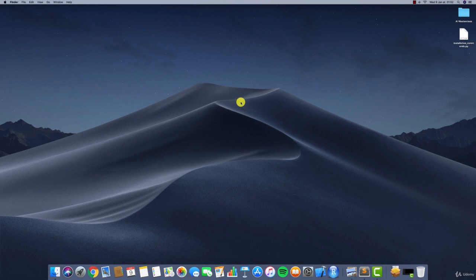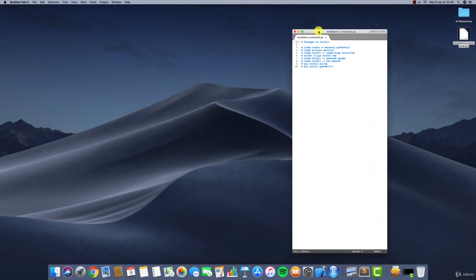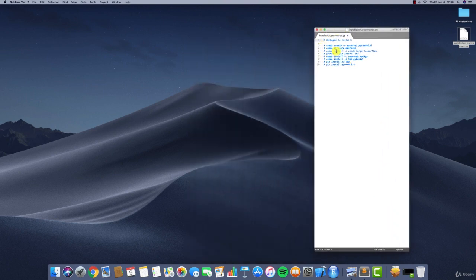Alright, so what we're going to do now is first open the installation commands that I put on my desktop. So we're going to open this file, which of course I'll provide in the next tutorial, inside a text editor. I'm going to open it in Sublime Text 2, but feel free to open it with any text editor. So here is a Python file which contains in comments, of course, all the installation instructions.